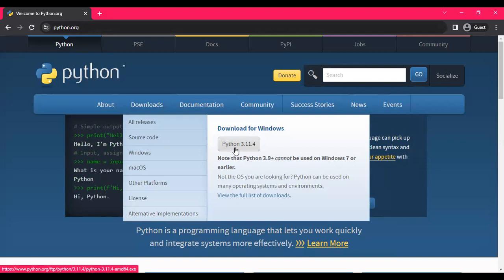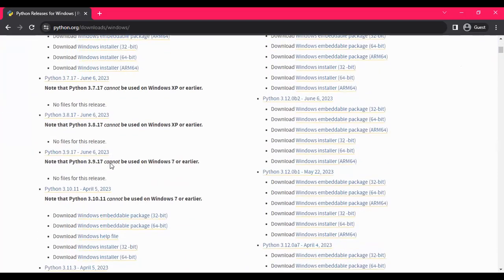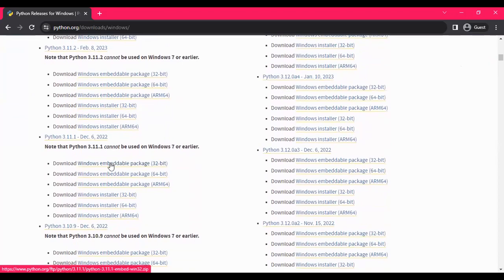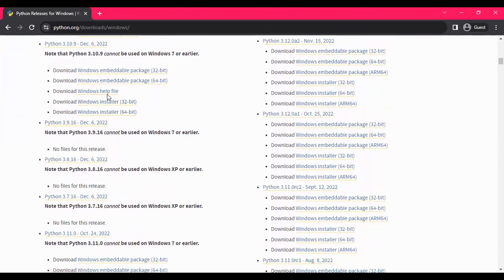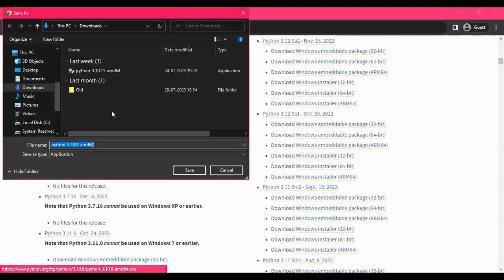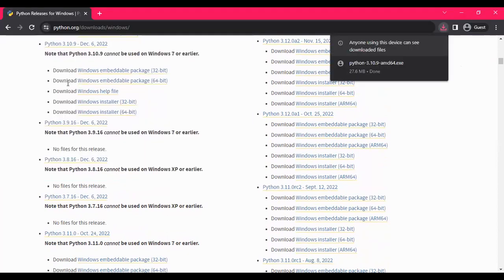Python 3.11.4. If you have Windows 7, or any old version, select Windows and then choose a supported version, then download it. I just downloaded 3.10.9 instead of 3.11. Anything you can download, no problem at all. So download the Windows installer. My system is 64 bits, so I download the 64-bit Windows installer. Just click, and it asks where to store it, then say that's it.